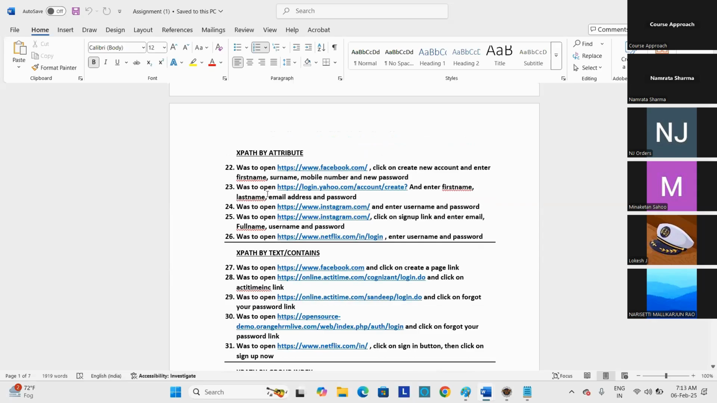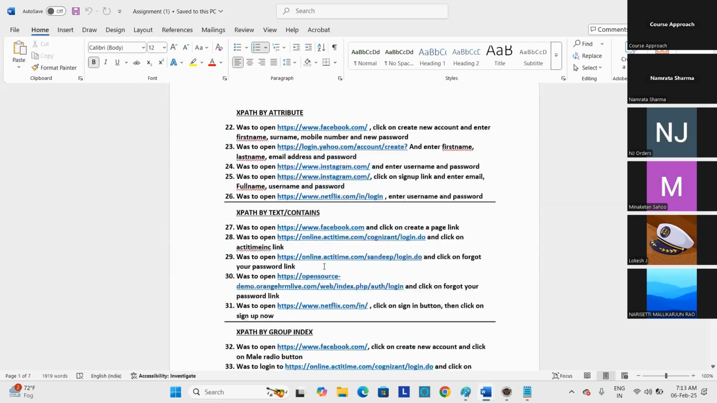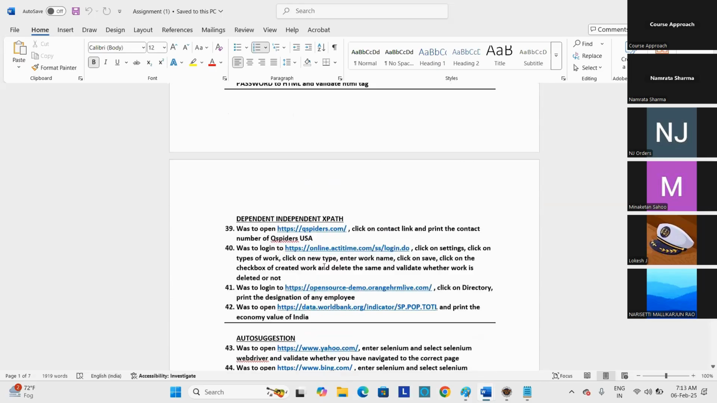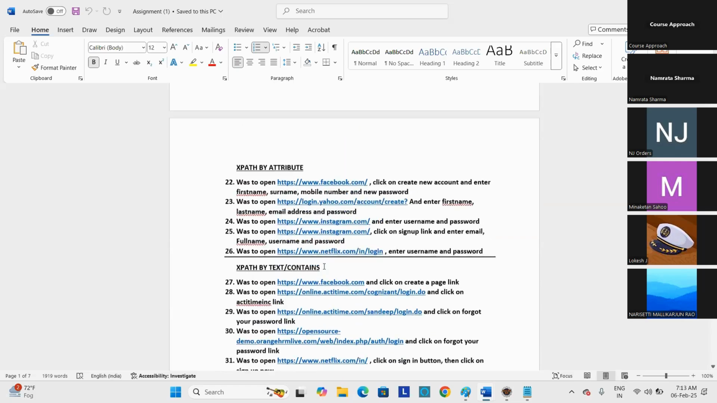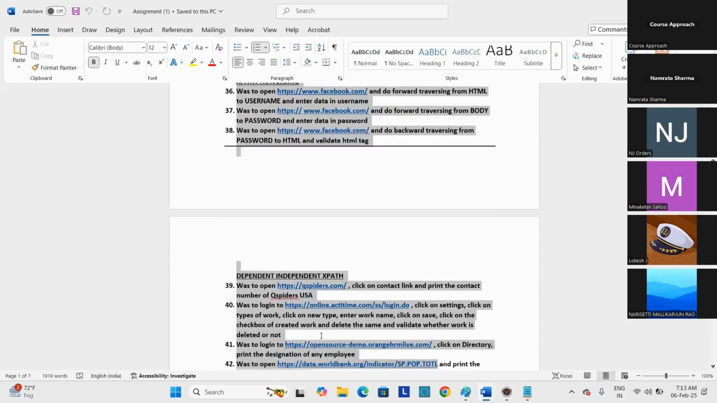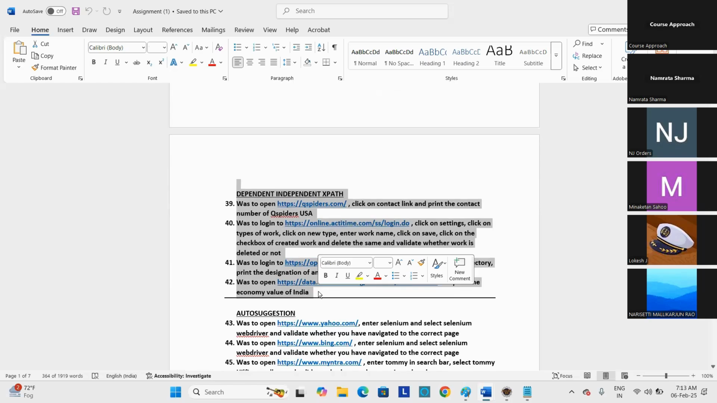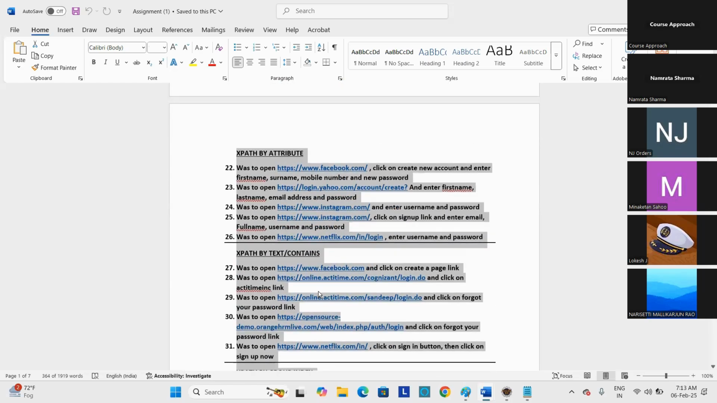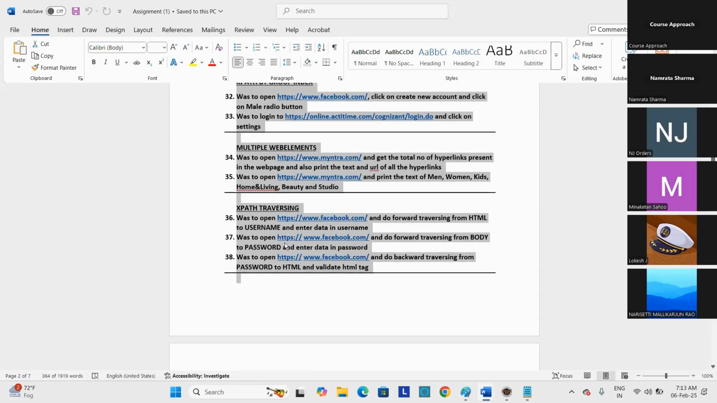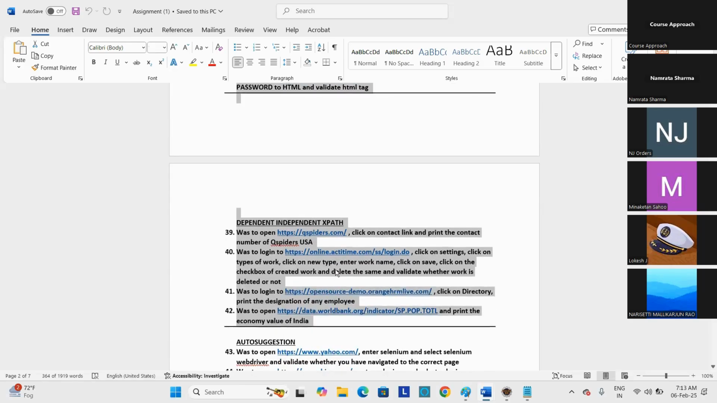Up to how many assignments have I given? Have I given any assignment for XPath? No. Not yet, sir. Okay, good, I'll give. It is segregated totally. You can see XPath by attribute, XPath by text or contents, XPath by group index, multiple web element, XPath by traversing, dependent and independent XPath.